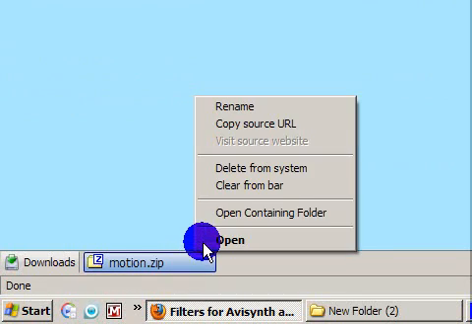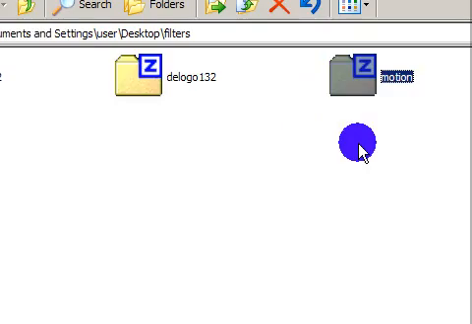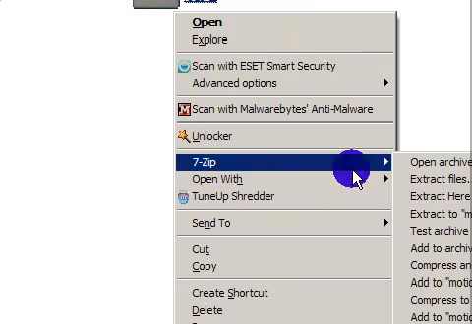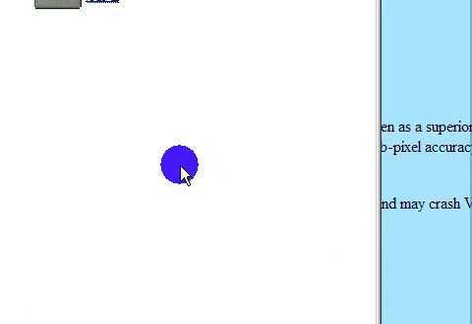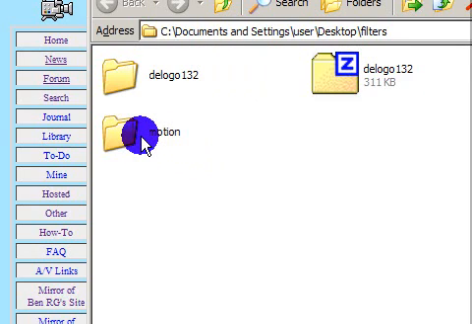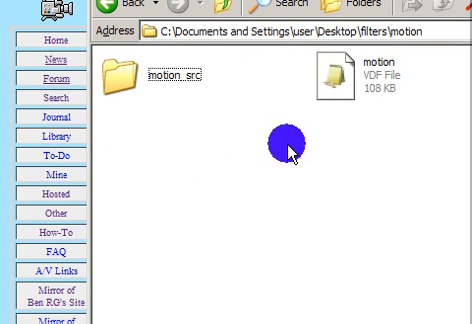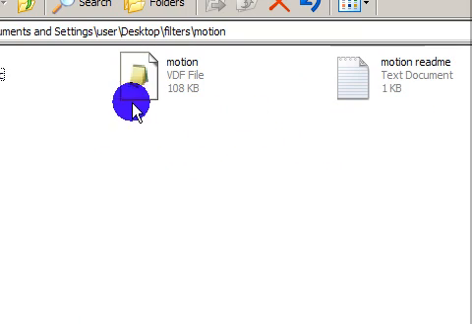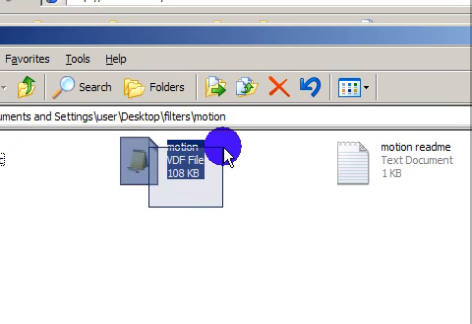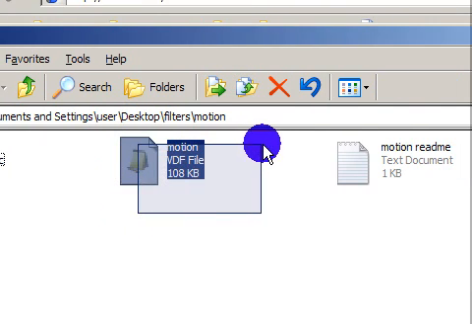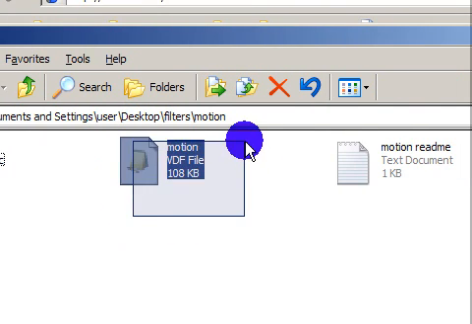Right click, open containing folder, and now all you have to do is extract it. I use 7-zip to extract the file. Open the folder, and all you need is the VDF file. So the VDF file is a file plugin for VirtualDub.